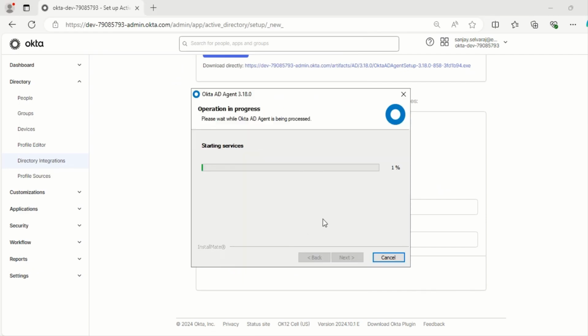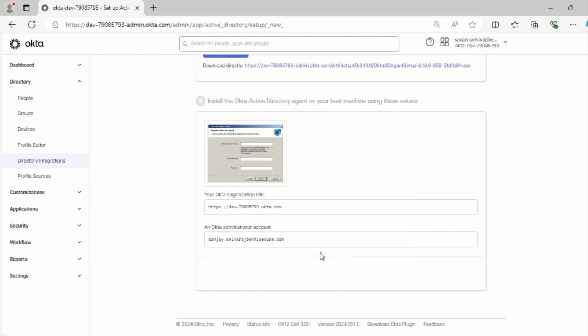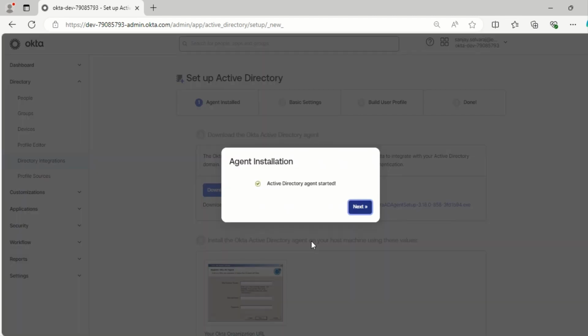The installation is taking place. Installation has been completed. Click on Finish. Now you will be getting a pop-up that Active Directory agent got started. Click on Next.